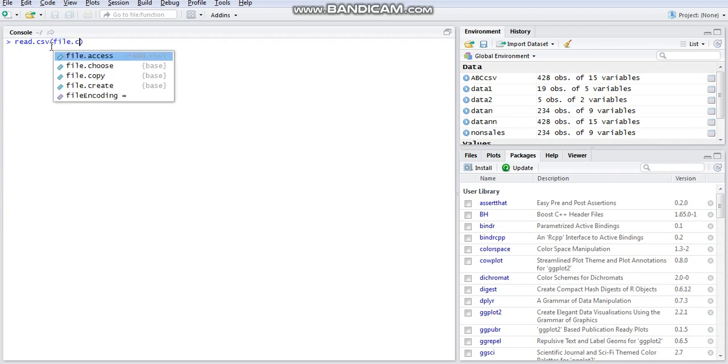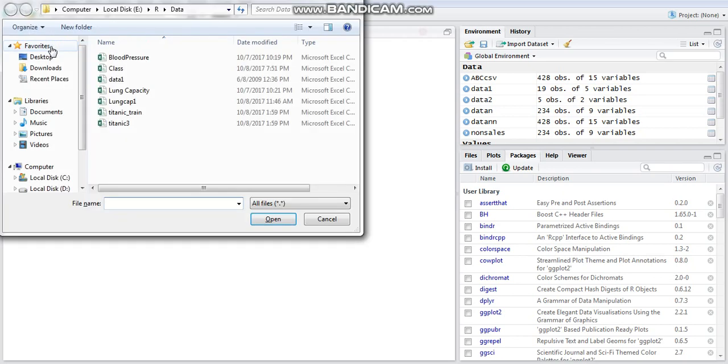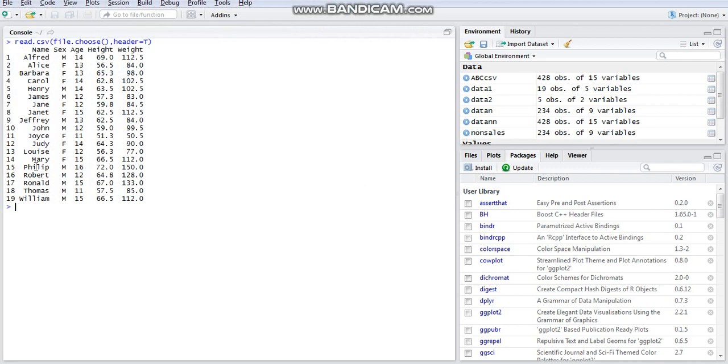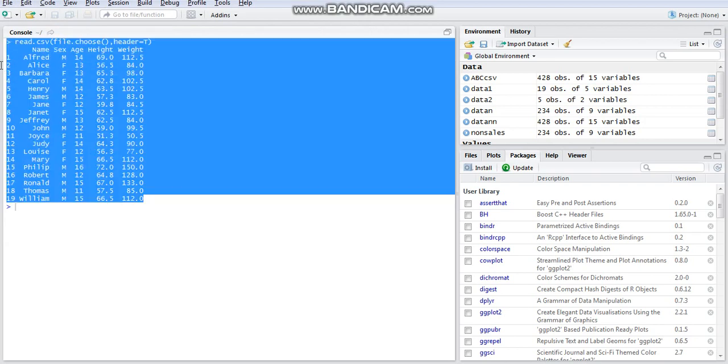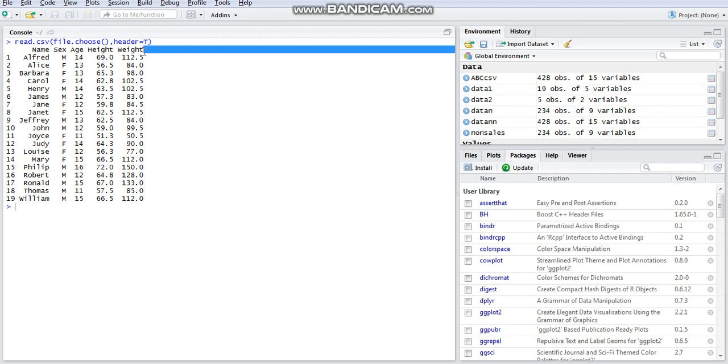file.choose. It allows me to choose the file, and header equal to T. It means the first row here is a header, that's the variable names. When I click enter, it allows me to select the file that I want to import, and it has written the whole observations and also the variable names. The variable names are name, sex, age, height, weight, and there are 19 observations. So this is how we can import data from Excel to R environment.